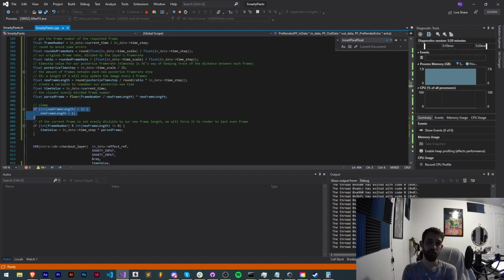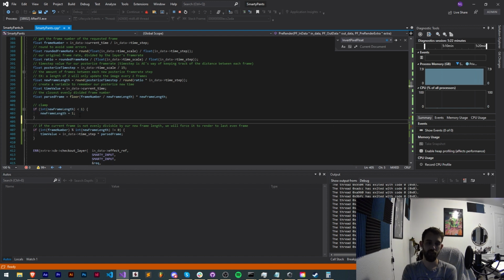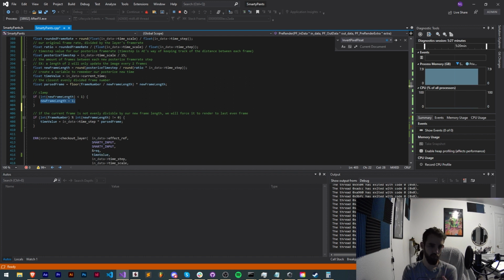Then we're going to clamp it. I noticed sometimes you can get negative frame lengths. So if it's less than 1 or 0, set it equal to 1, simple clamp. And then lastly, how do we check if we need to posterize this frame visual or not? If the current frame is not evenly divisible by our new frame length, we will force it to render the last even frame. So if our frame number modulus new frame length has a remainder, that means we're in between points of our posterized time.